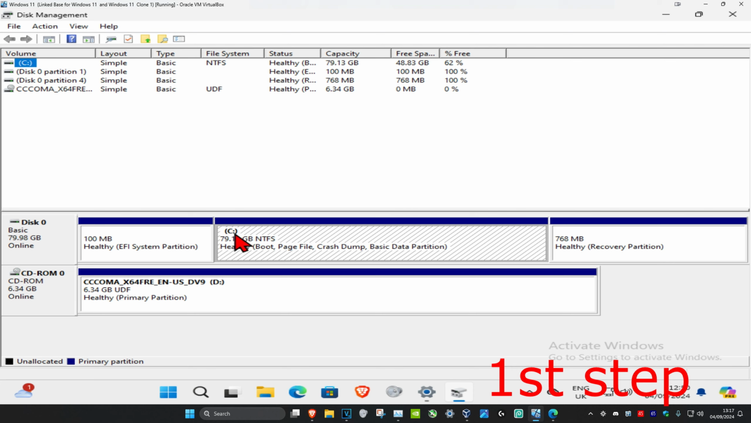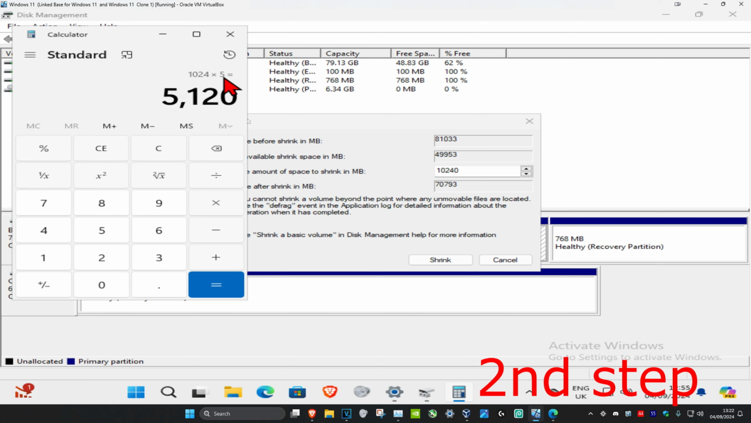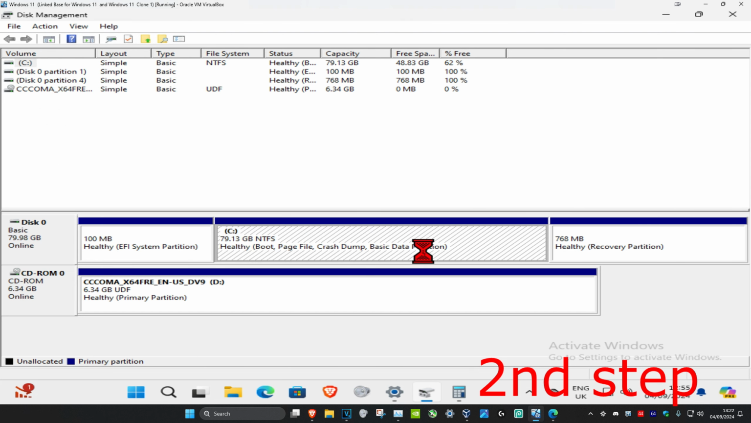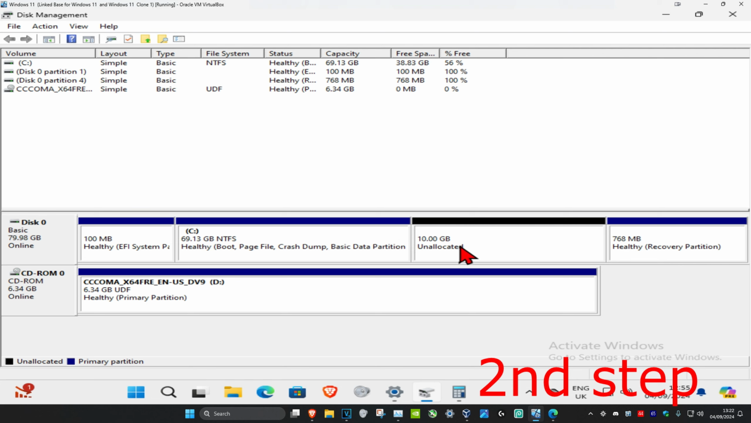So in your case, let's say that you want to do 5 gigabytes. Let me just clear this. You want to do 1024 times 5 and click on equals. So basically, you just want to do 1024 times the number of gigabytes that you want. And then you should type in this number that comes up in here into this third box. And then once you do that, now you want to click on shrink. And now you're going to be getting this.